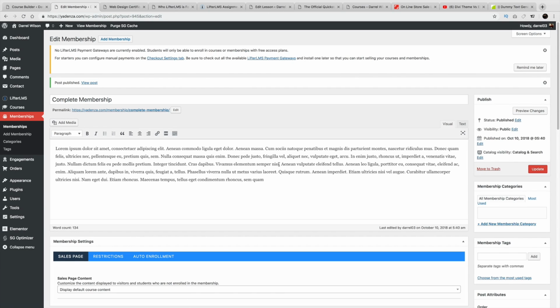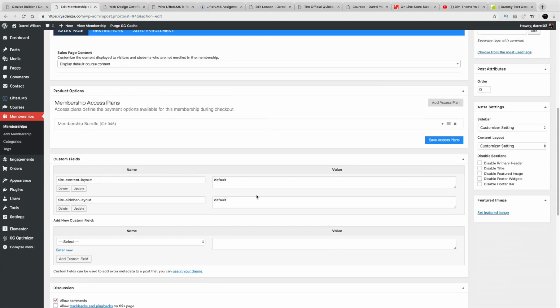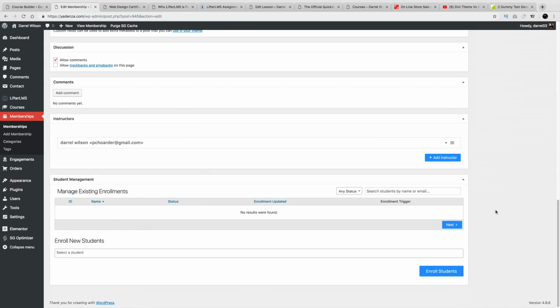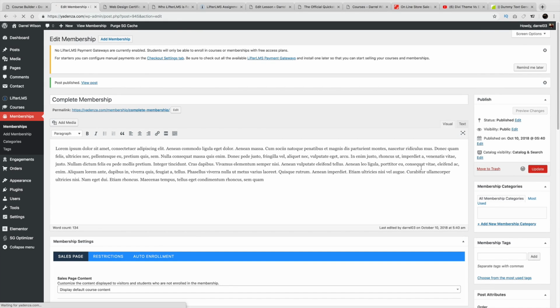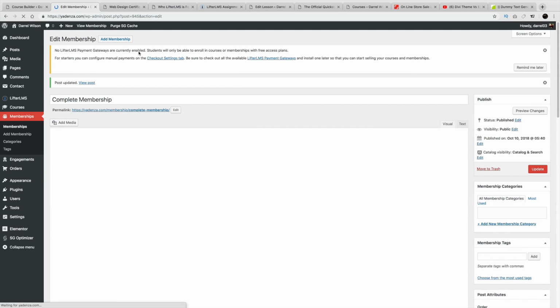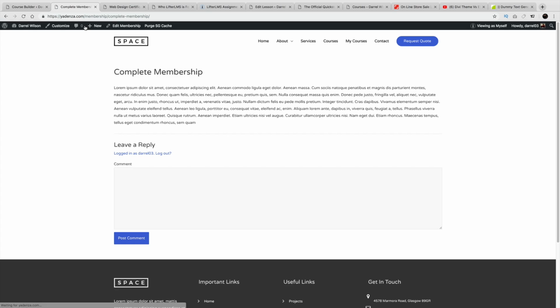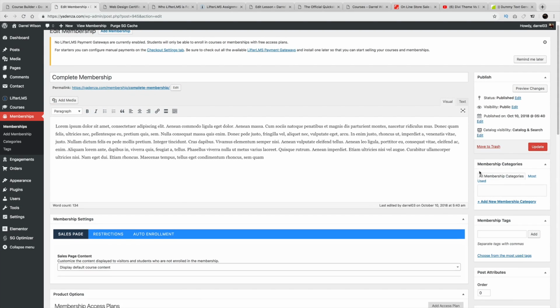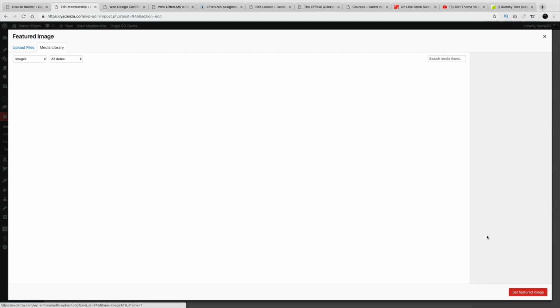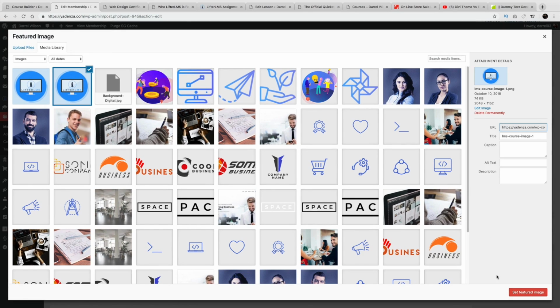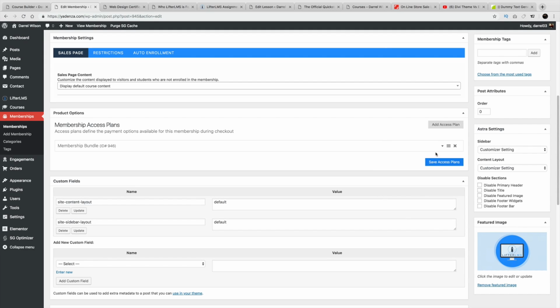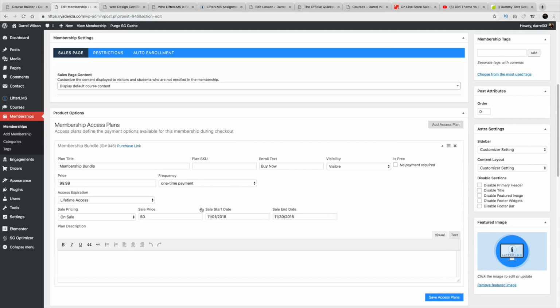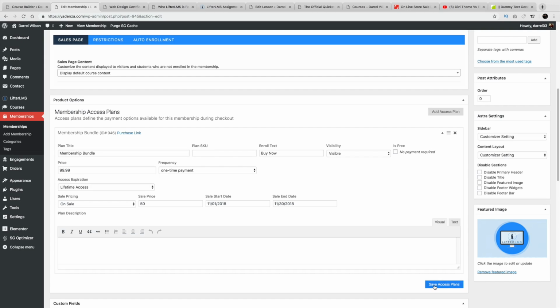So right here, I'll click on Save Access Plan. And once we've done that, I think we're ready to publish this membership to give you an example of what it would look like. Okay, so click on View Membership. Now we didn't add a featured image to this, so we should have added a featured image right here. So I'll just put this one right here. And then we'll leave all this stuff here. I think that's all good. Save the access plan.